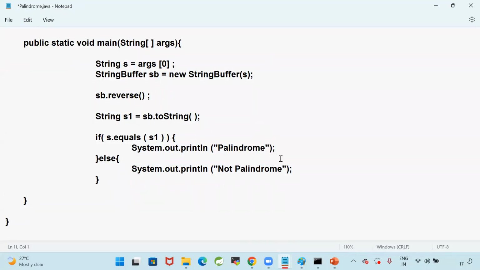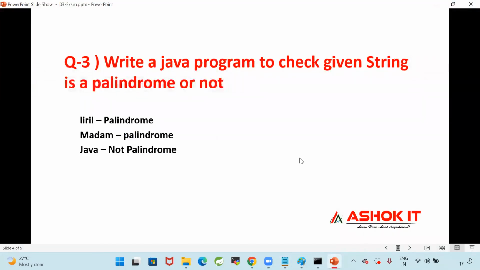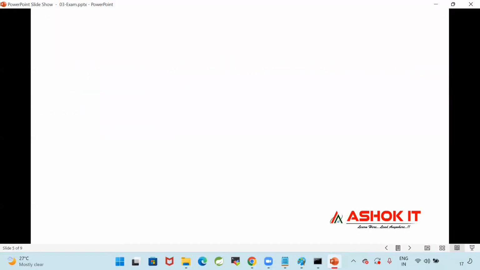Perfect. So we are able to complete the third problem: a Java program to check whether a given string is a palindrome or not. Let's go for the fourth problem.